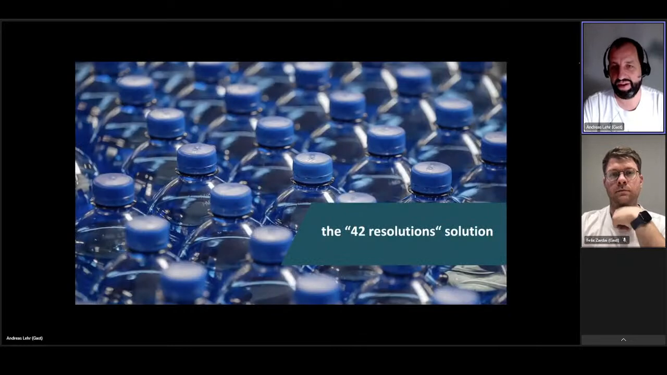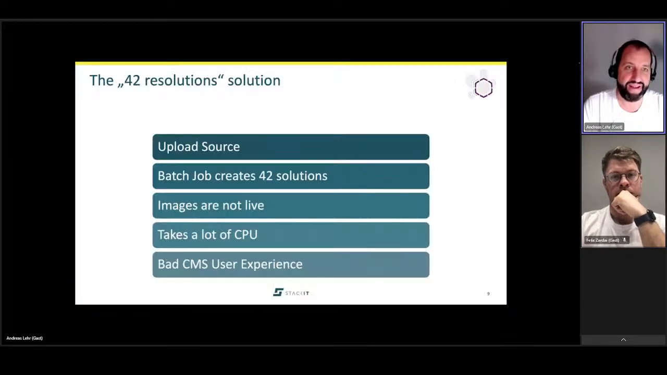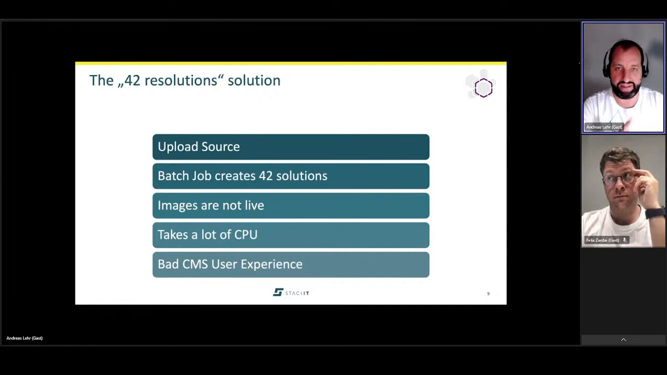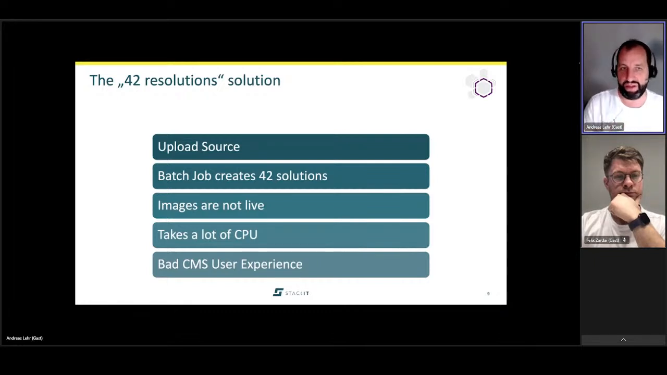I call that one the 42 resolutions solution. Why? Because we came up with the idea, hey, let's just upload the source, and we have this magical batch job in the background, and it creates the 42 resolutions we need for the delivery of our application. So we delivered different thumbnail sizes, a mid-size image when there's no full screen, then we had a full screen image, then we had a zoom image, then we had this kind for retina displays and stuff like that.